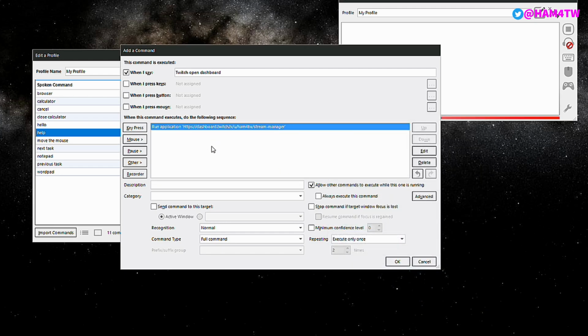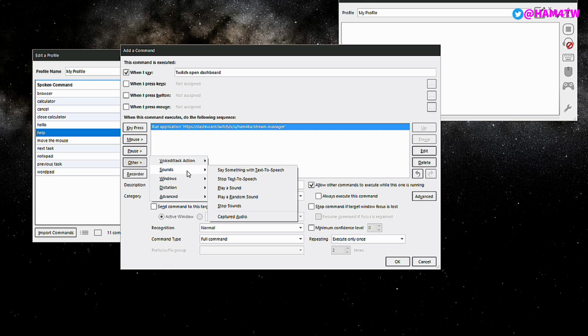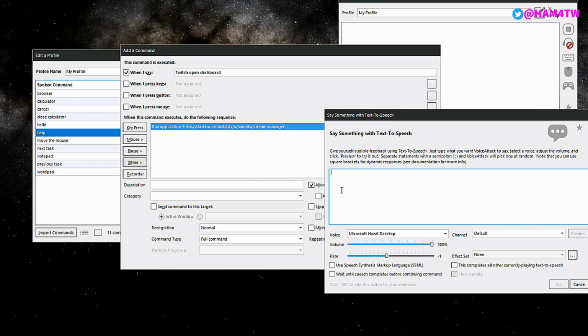And then what I like to do with my VR voice commands is have confirmation that the command has executed by Voice Attack repeating a phrase back to me. So what we'll do next is we'll hit other, and then we'll go sounds. Now you can play a sound if you want, but I tend to have the text-to-speech. So I'd have opening Twitch dashboard.